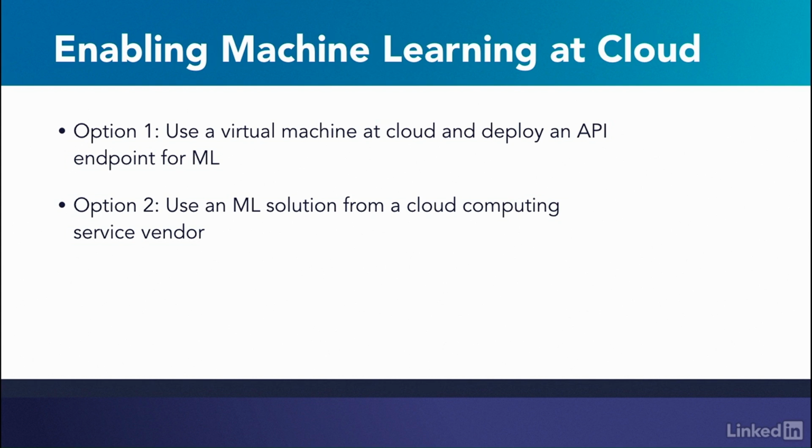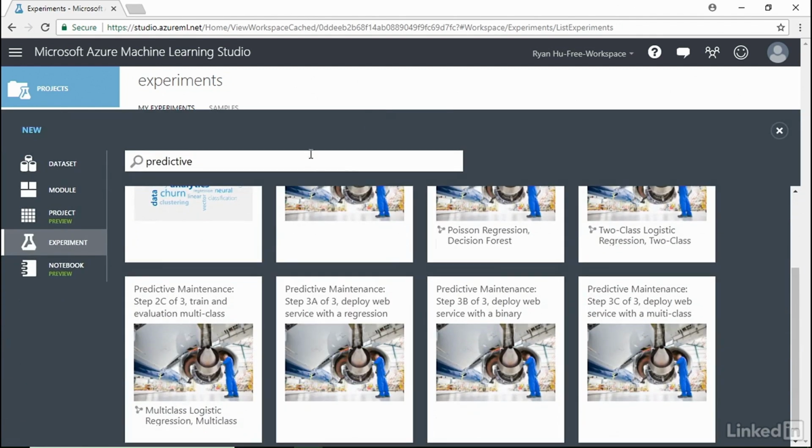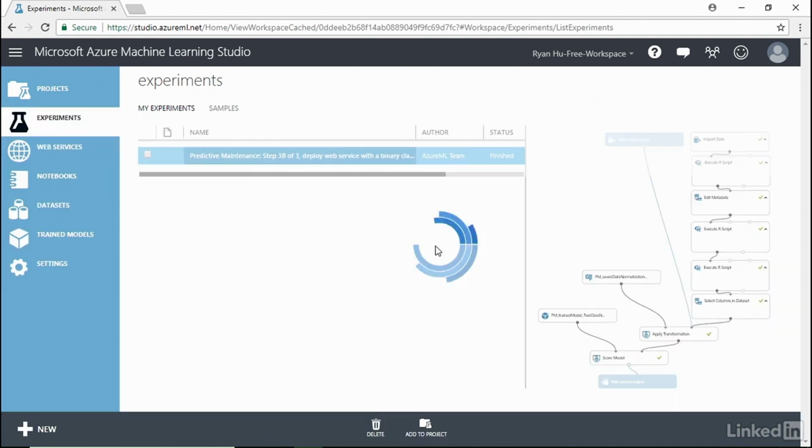Here, let's take a look at the second option to see how to create a machine learning web service with the Azure Machine Learning to be consumed from your client OS application, where I'm just using the free tier Azure Machine Learning Studio account. First, let's log on to the Azure Machine Learning Studio portal. Here, let's start by creating an experiment with Azure Machine Learning Studio. Click the New and select the sample experiment in the gallery called Predictive Maintenance Step 3B of 3. Deploy web service with a binary classification model.